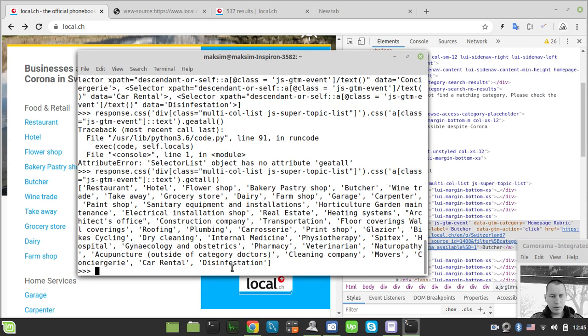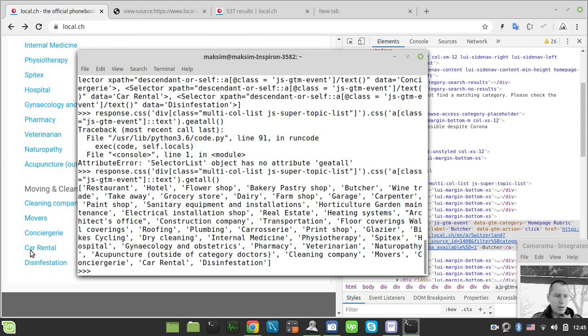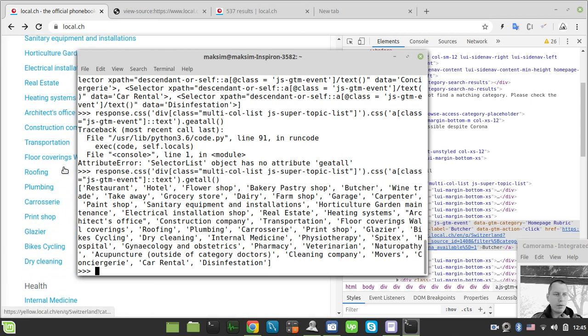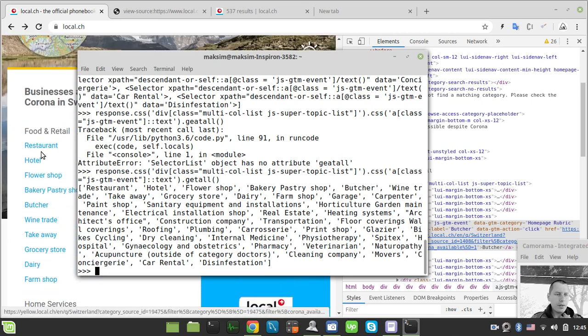Okay, car rental, disinfestation. Is this it? Yeah, disinfestation is the verb. The last one, and restaurant, hotel, flower shop. Okay, restaurant, hotel, flower shop. Perfect.